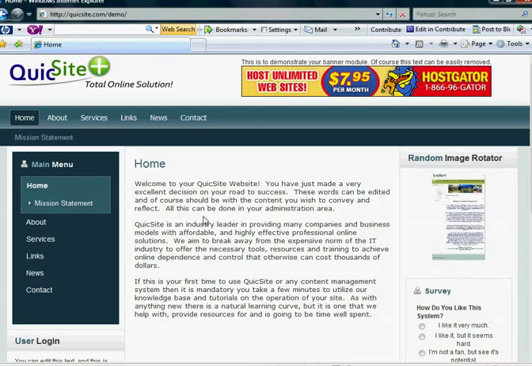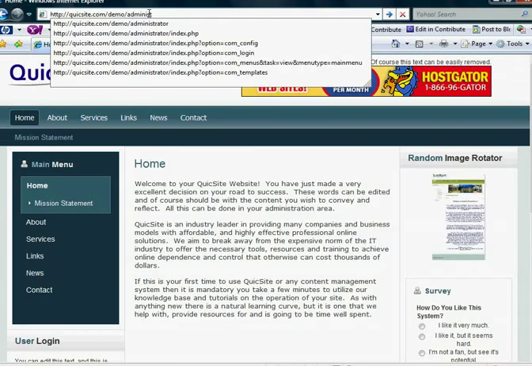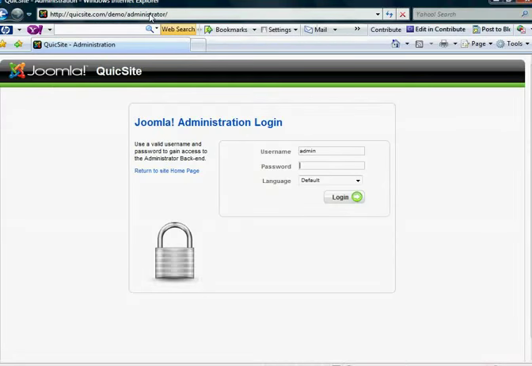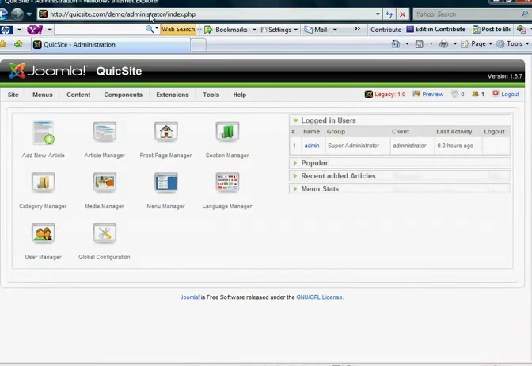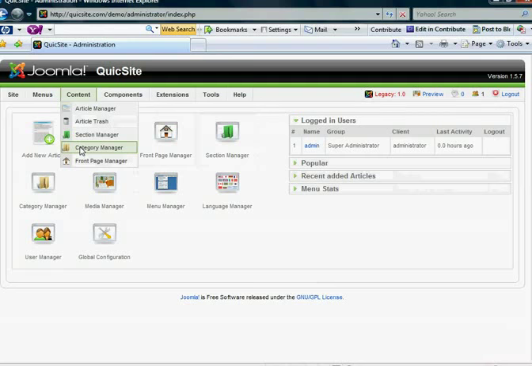In this tutorial we're going to go over how to make sections and categories. Go up to your website path and type in administrator after the last /. Log in with your username and password. And creating sections and categories is very straightforward and easy. You would mouse over content and you'll notice your section manager and category manager.